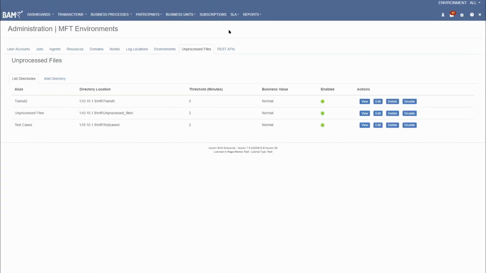A feature we are very proud of that we always want to improve is unprocessed files. Unprocessed files is something we've implemented which goes beyond the limitations of the MFTDB. As we all know, BAM reads the MFTDB to populate the dashboard with information. However, unprocessed files work differently.